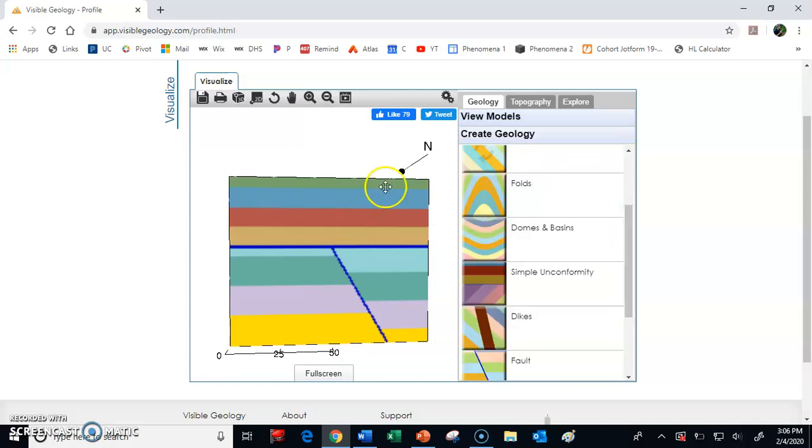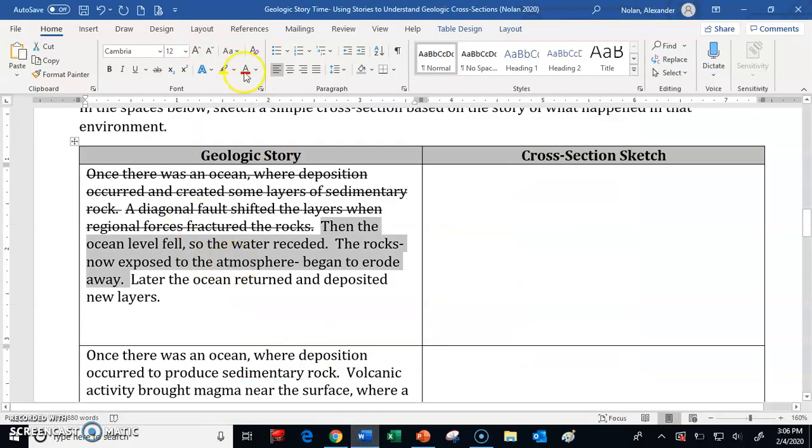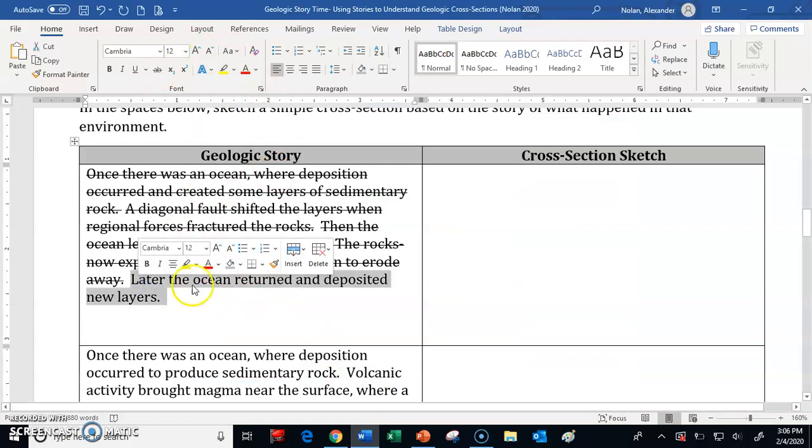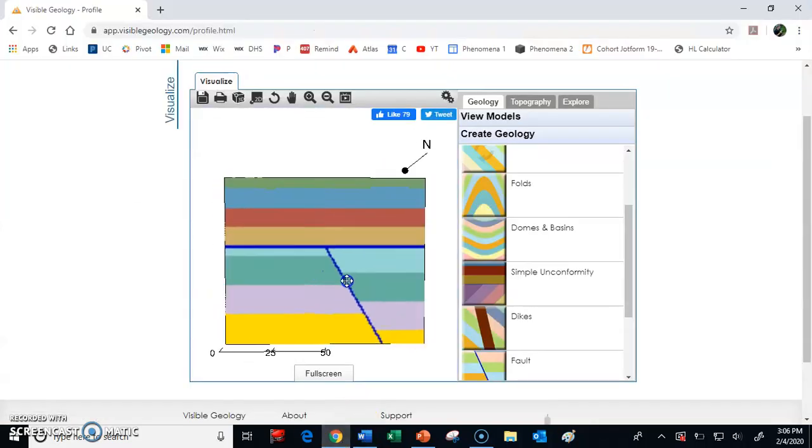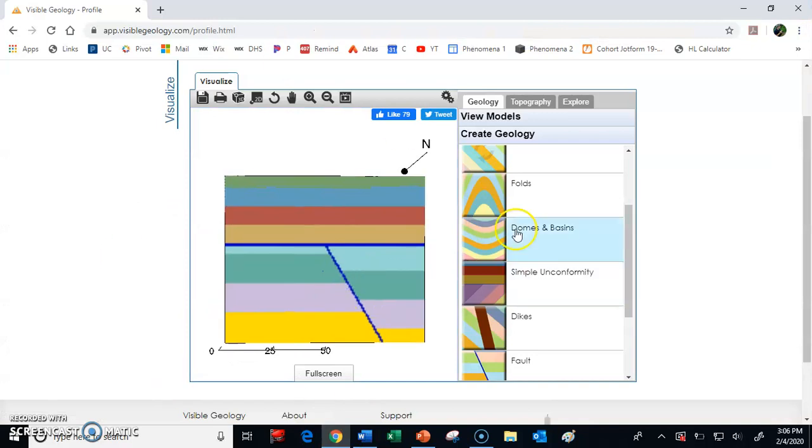Now notice that the unconformity has already included the fact that our deposition happens later. The ocean returns and deposits new layers. Well, there we go. So what we've really done here is we've gone in order and we've created this cross-section, right, from using our simulator. Now, whether you do this with a simulator or on paper, you should end up with the same exact drawing.